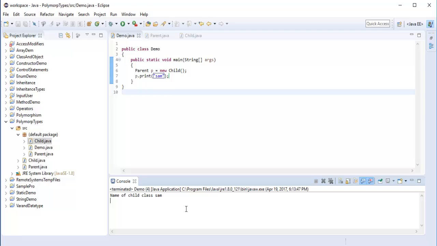Okay, this is what we call runtime polymorphism, also called dynamic binding, because in runtime polymorphism, the parent class reference can hold the object of the parent class or any subclass of the parent. This is what we call dynamic binding, or runtime polymorphism. I hope you understood what runtime polymorphism is.